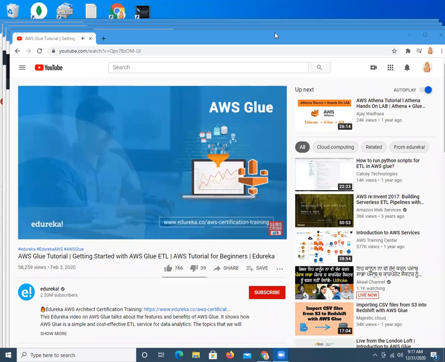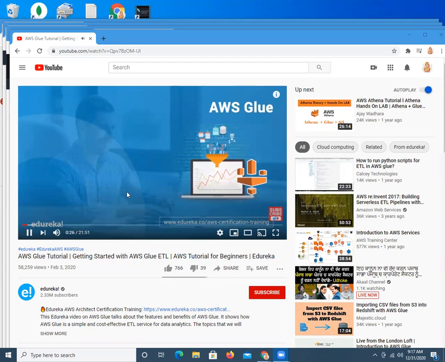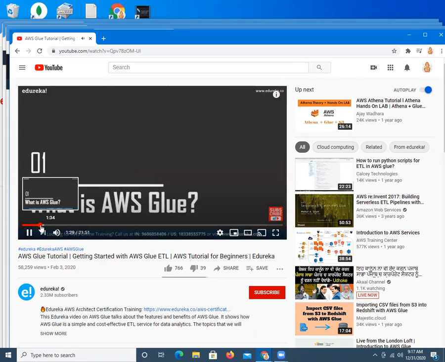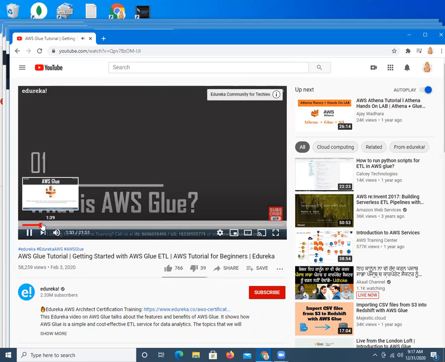However, the challenges and complexities of ETL can make it hard to implement successfully for all your enterprise data. For this reason, Amazon has introduced AWS Glue. So hello guys, this is Arvind here from Edureka, and without any further ado, let us begin with our first topic. What is AWS Glue?